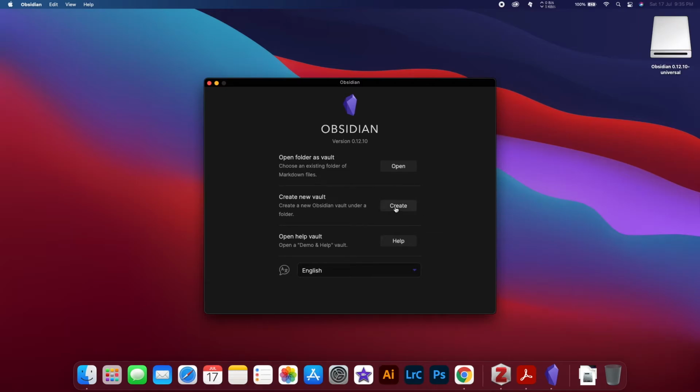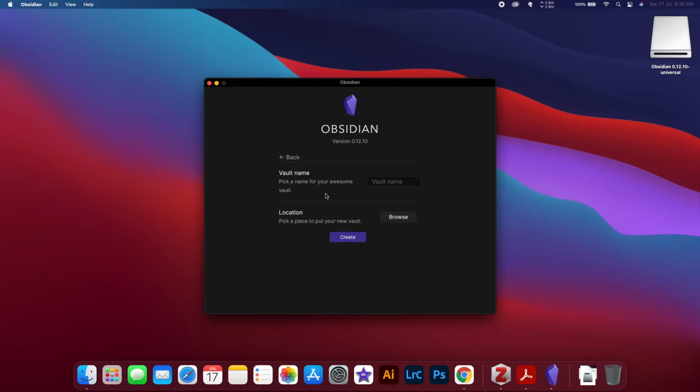So let me show you how to create a new vault. So two things need to be given. One is the vault name and the second one is the vault location. So maybe I will give it a name of notes. Randomly, you can give it any other name.